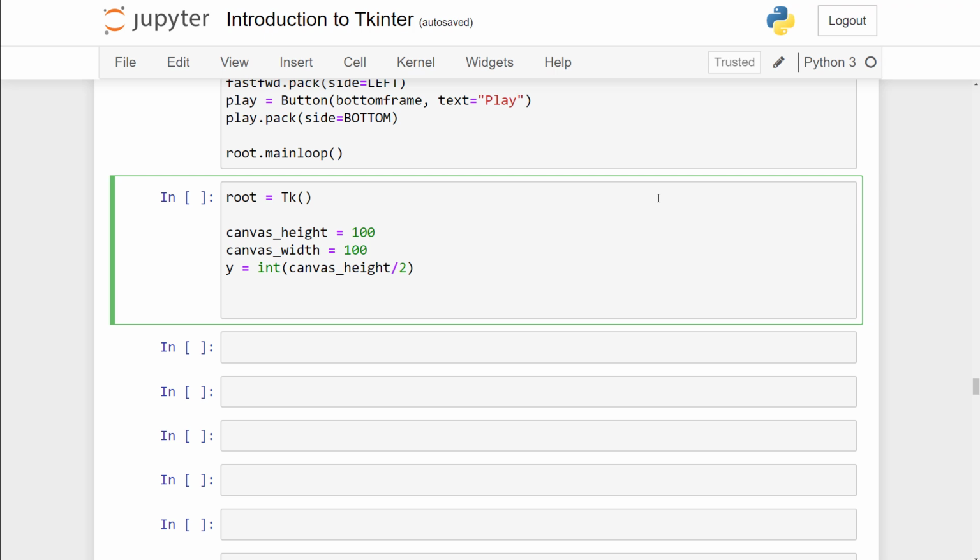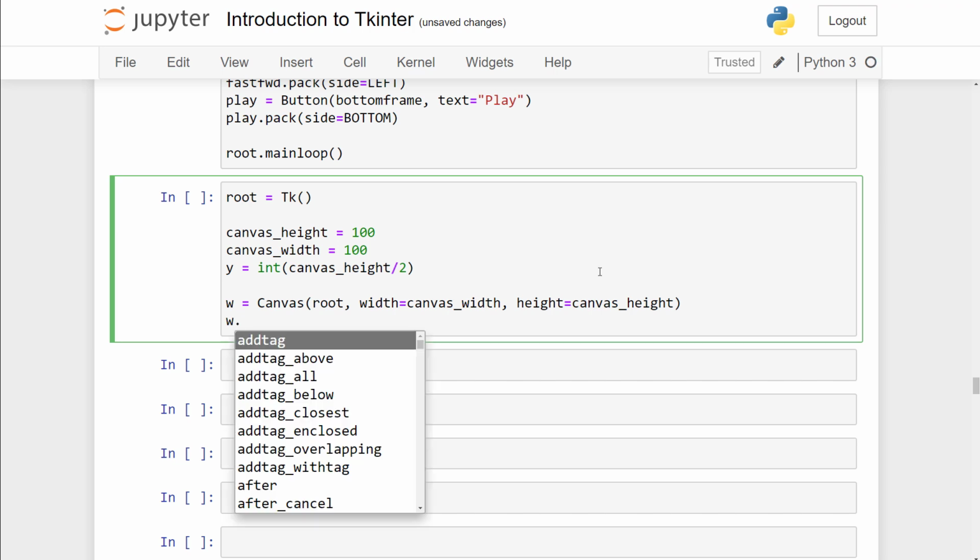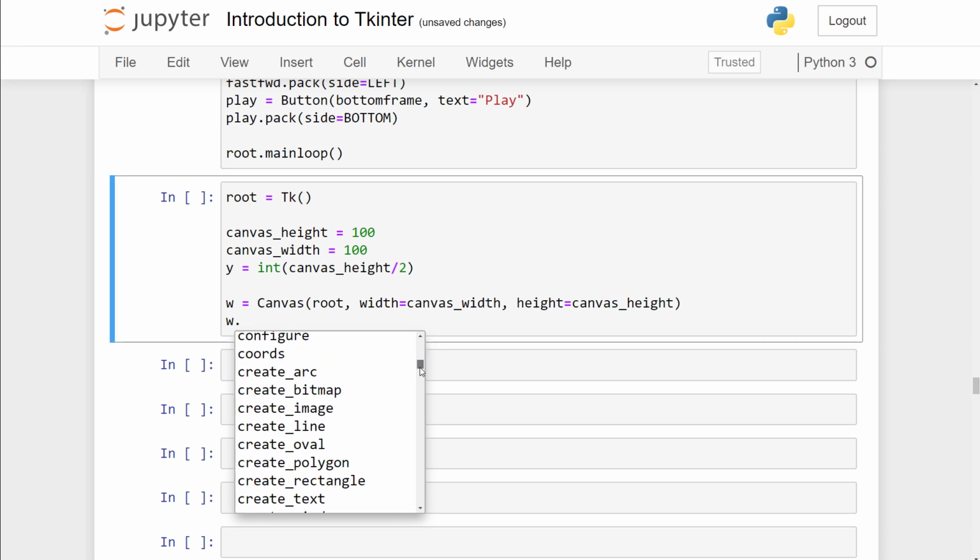So if I now set a variable called w equal to a call on the Canvas class, I can pass in root as the first argument. I can set the width of the canvas equal to canvas_width, which we've set above, so it sets it equal to 100. And I can also set the height of this canvas widget to be equal to canvas_height. Now you'll notice that when I put w. and then press tab, we have lots of methods that we can call on this object in order to fill the canvas accordingly.